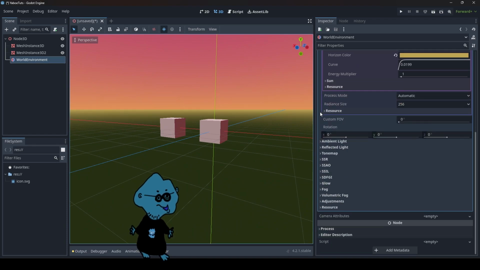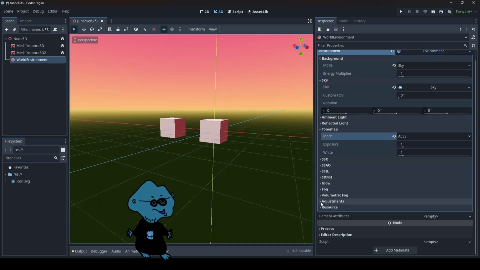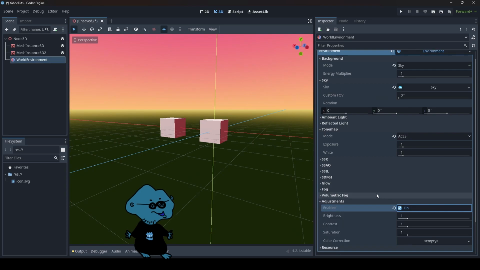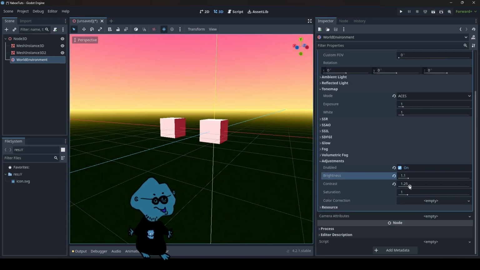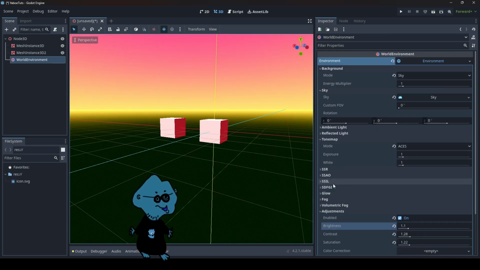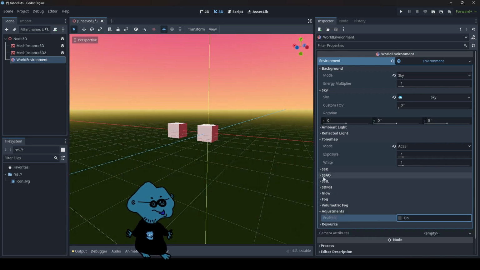Now, the things I also like to change are tone map. I like to change this to ACES. And I also like to play around with the adjustments a bit. You can change the brightness from here, the contrast, and the saturation. There's no one size fits all with these settings, it really depends on your game.